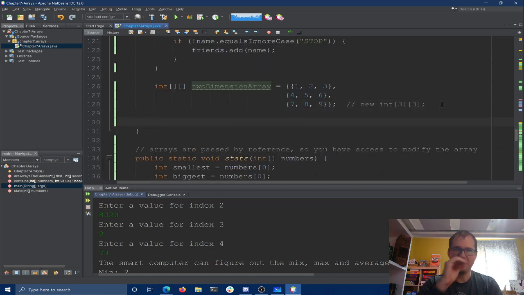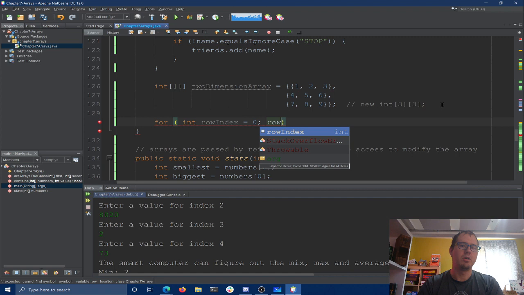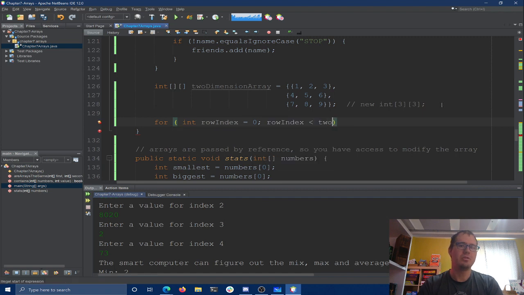So what we would do to get all the values out, we would say for int indexes, and really I like this as row index, is probably better. 0. Row index is less than my two-dimensional array dot length. Row index plus plus.